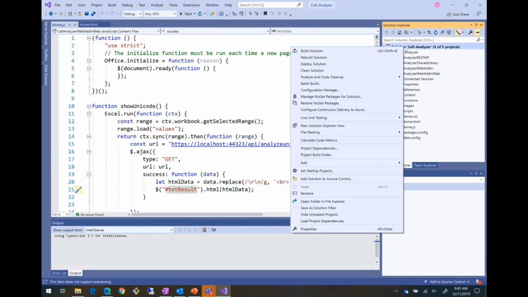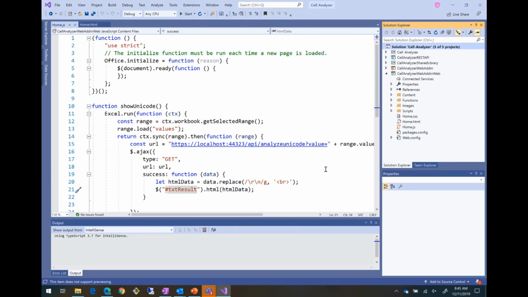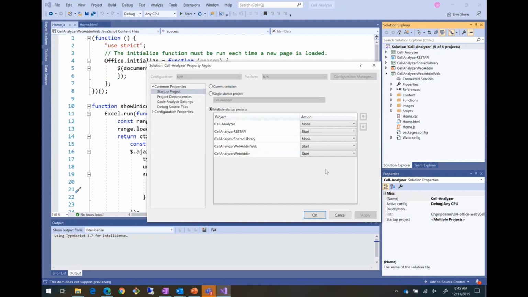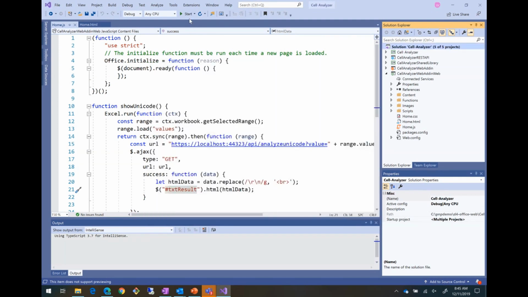To run this, I just want to point out the startup projects get a little complicated, so this one's set to run multiples. We want to run a REST API as a start, so we have a REST API service, and then we also run the web project and the web add-in, so these two have to run as well. All these steps are in the tutorial. So let me go ahead and run this one.